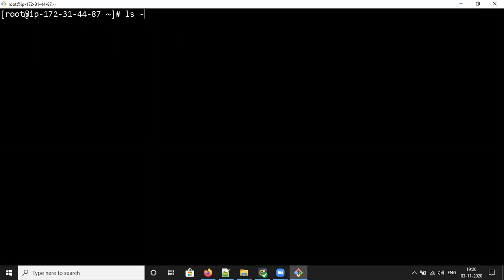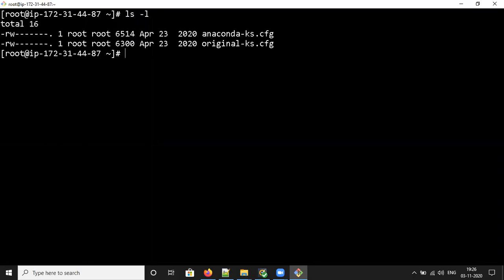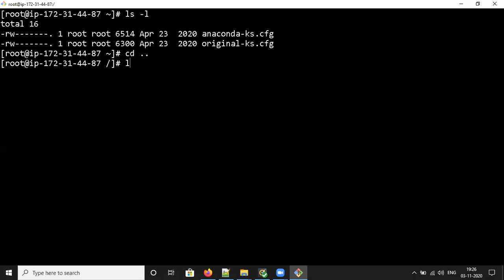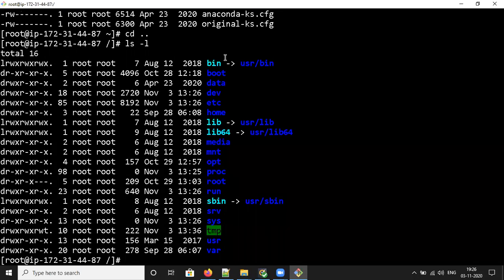Just run ls -l. There are only two files available. Just go to cmds. This is the root directory. You can run ls -l. See, whatever we discussed in the previous session, the directories available: bin, boot, dev, etc, home, lib, proc, root, and so on. These are all the directories available in the root directory.